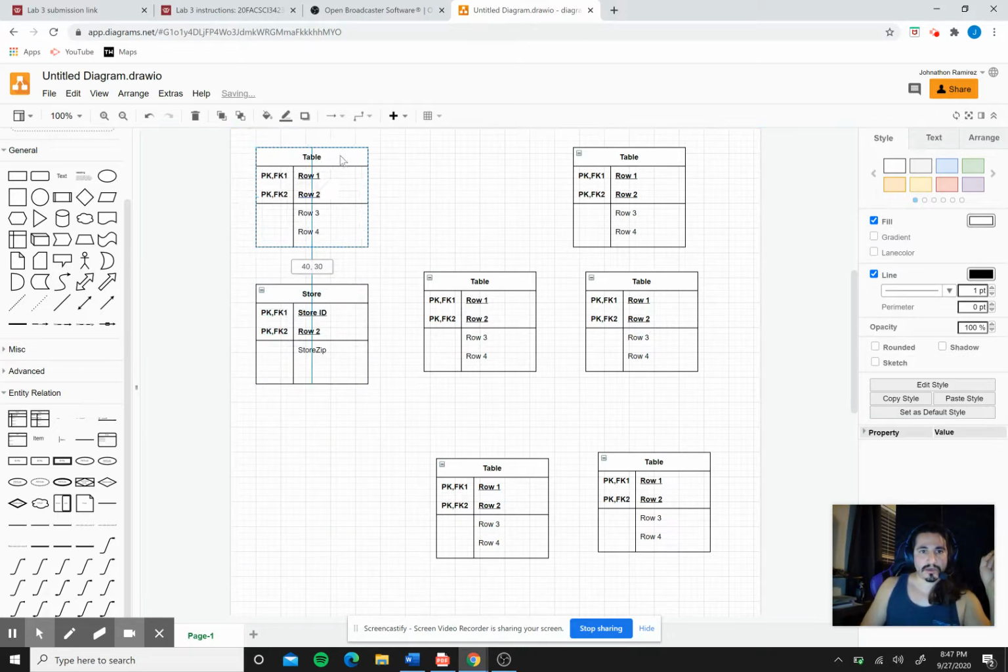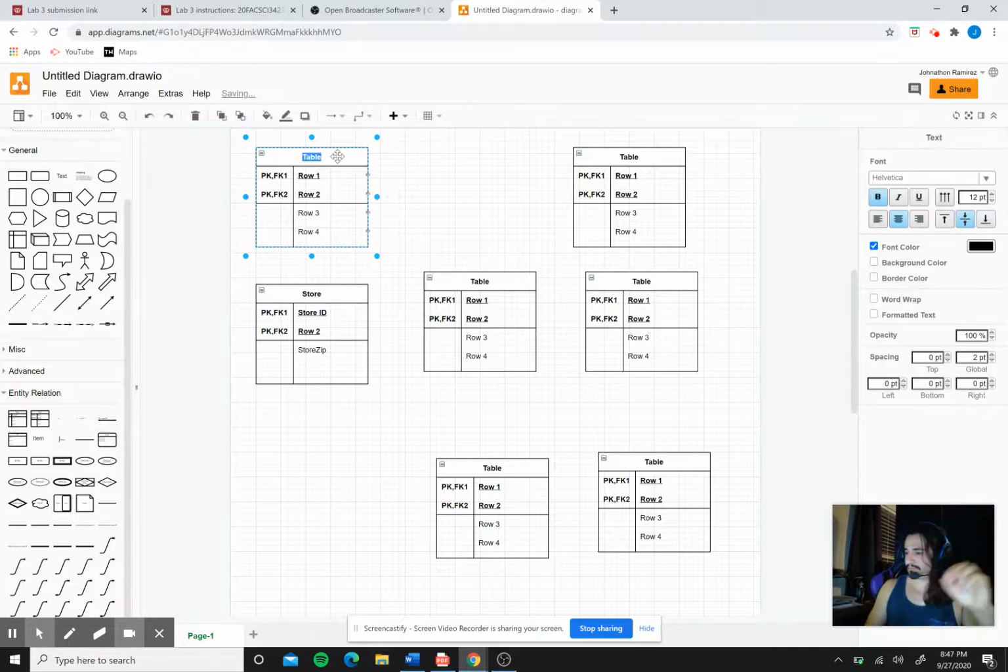And then I'm going to focus on the region entity. It has two attributes. The primary key is the region ID and an attribute of region name.